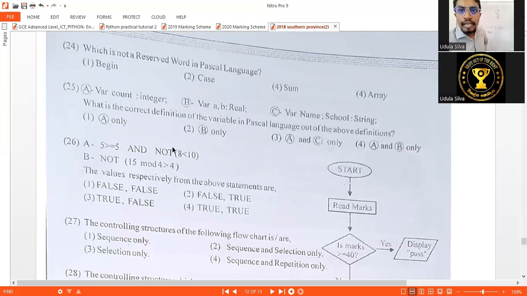25. A, var count integer. So count is an integer. Var AB is a real. Var name school. Name school, what is that? You cannot give it like that. A and B. What is the correct definition of the variable in Pascal language? A, B. The fourth one is the answer.